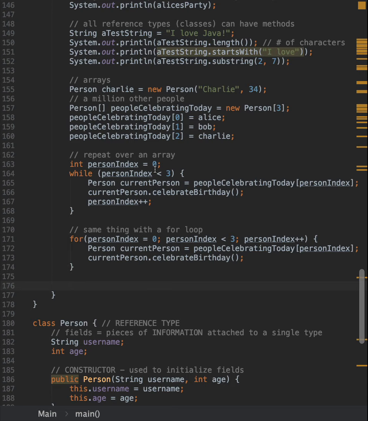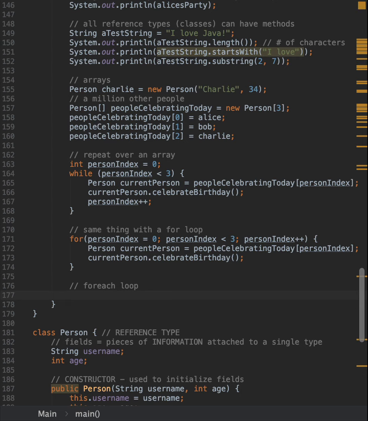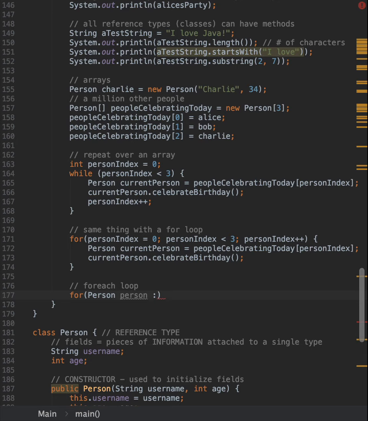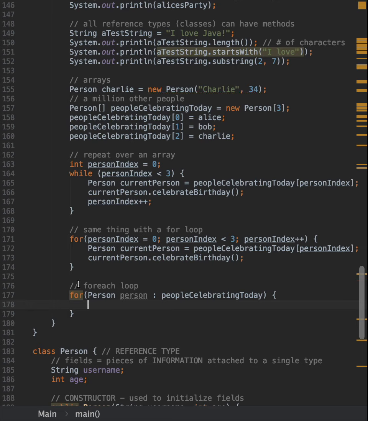All right, so this is what we can do with a while loop or with a for loop. Now, when you want to iterate through an array, you can either do it like this with an index, or you can do it with a for each loop, which I'm going to show you right now. So I'm going to say for, and inside parentheses, I'm going to say person, let's call this P or person, colon, people celebrating today, and then I'm going to open and close the curly braces.